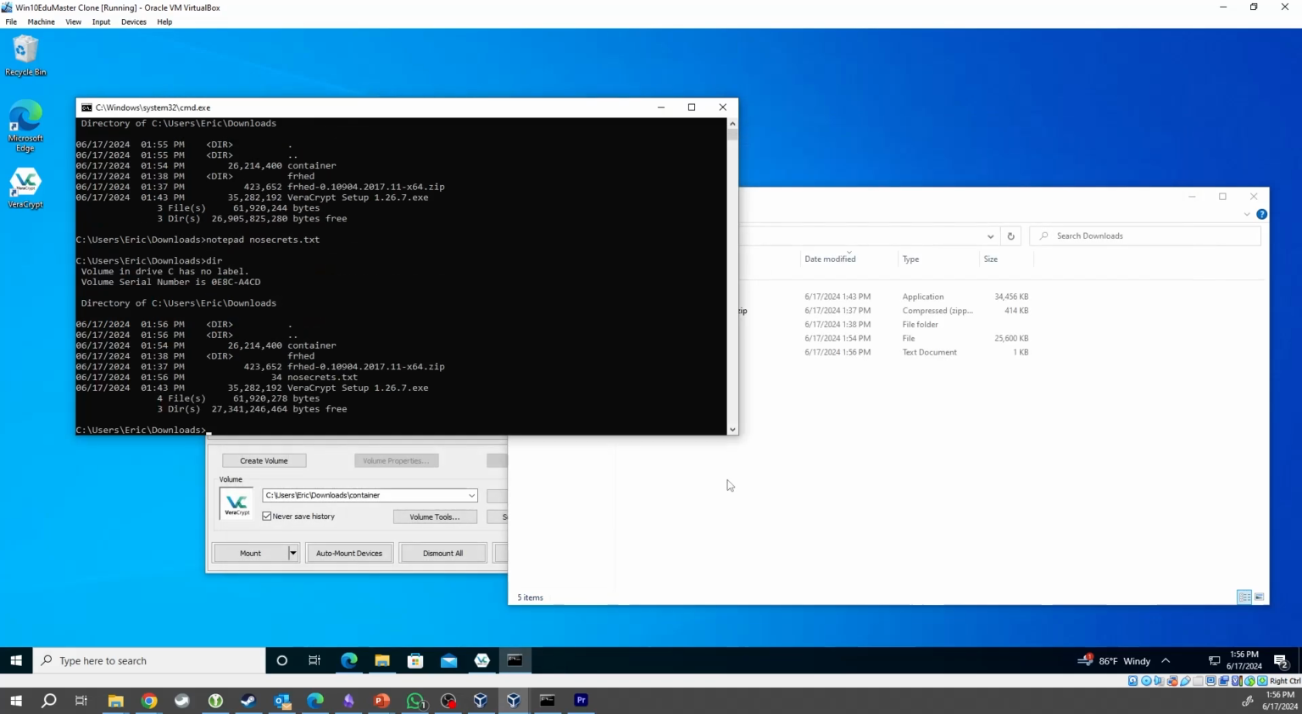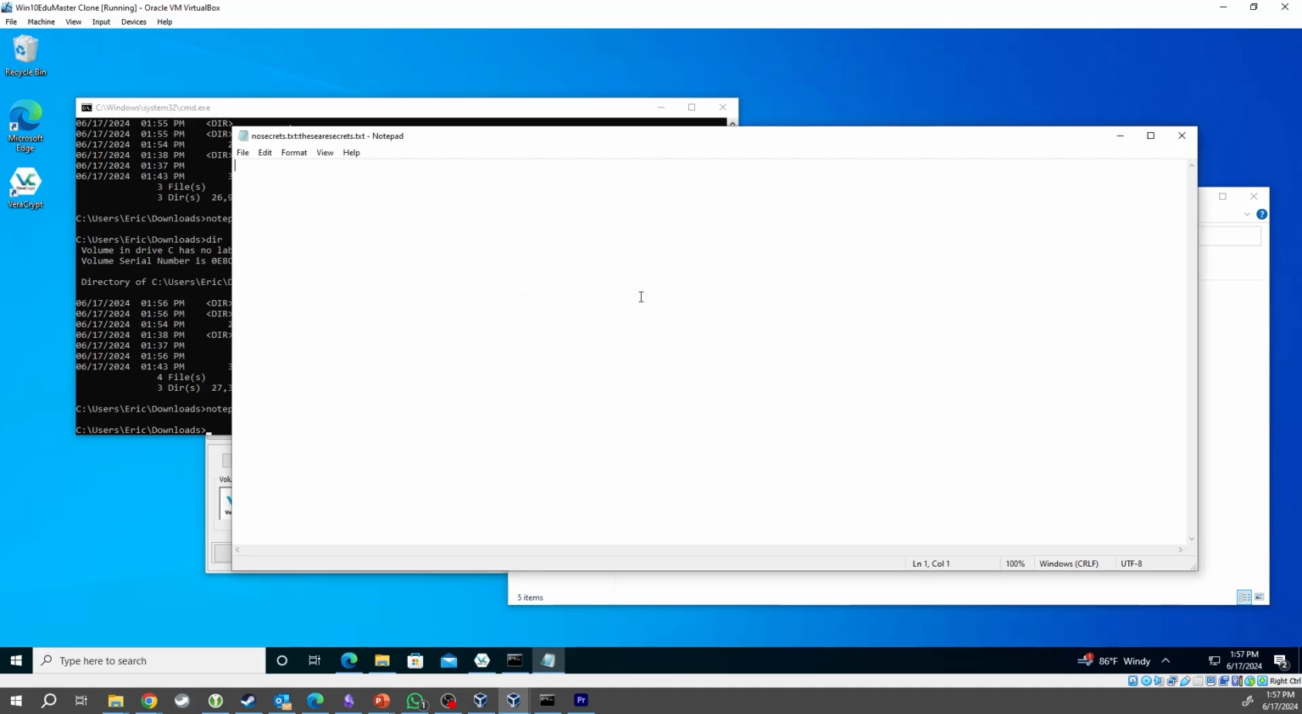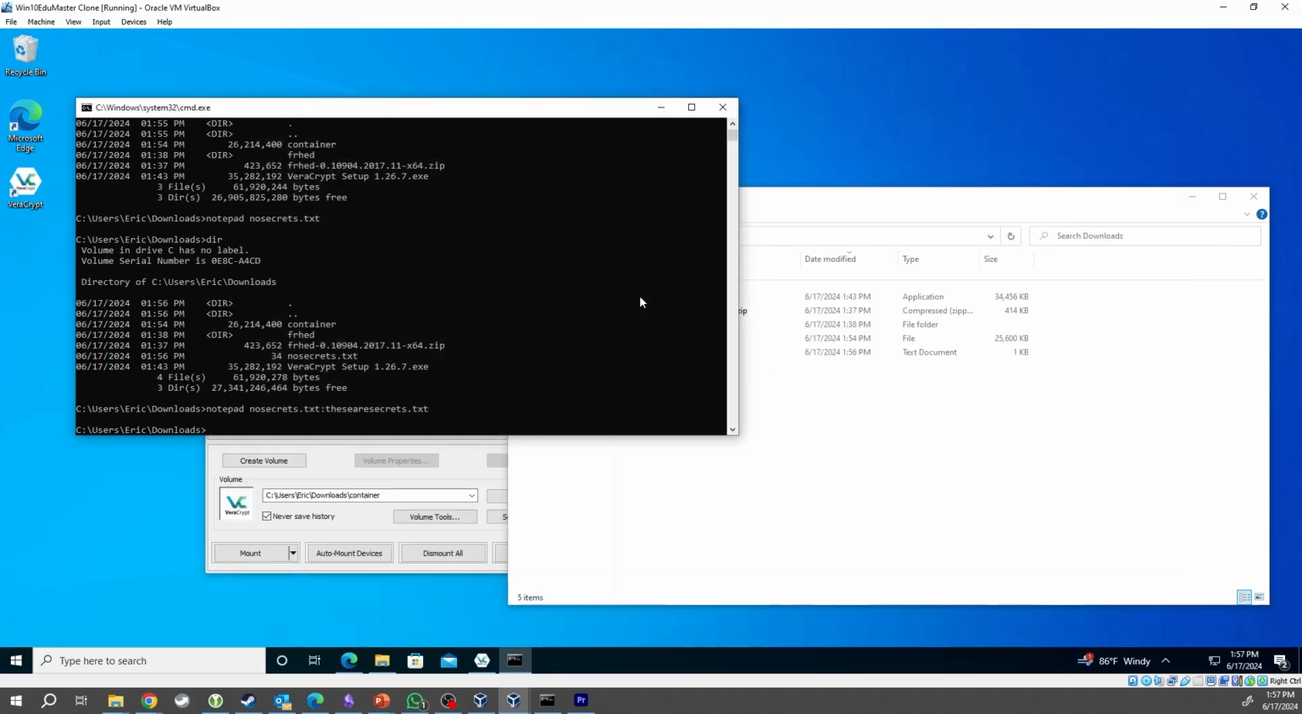If you look in here, I'll have nosecrets.txt. It's 34 bytes in size right there. And if I was to do this, Notepad, nosecrets.txt, and then a colon, secrets.txt. And I open that, it'll say this file doesn't exist, do you want to create it? I'm going to say yes. And then I'm going to say these are the secrets here. And then I'm going to close it and save.